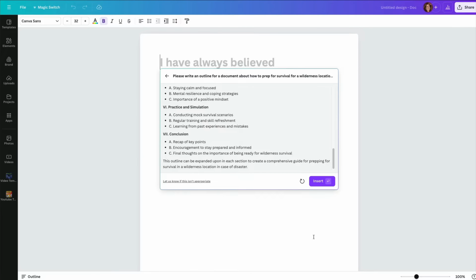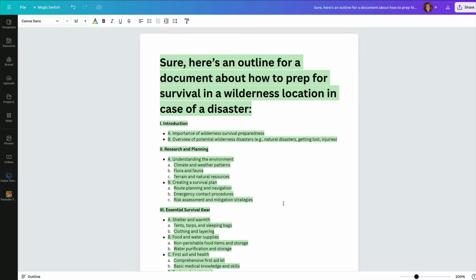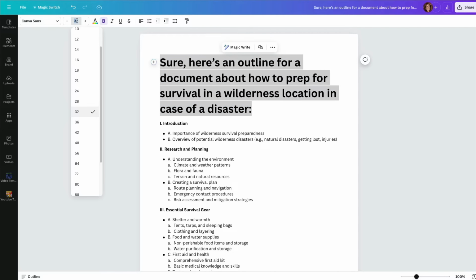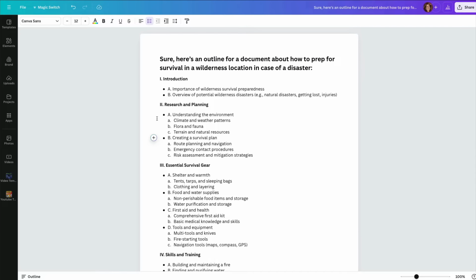And with the Pro plan, by the way, you do not need to buy credits, okay? It's just working for you. And you click insert. Now, I'm not sure why this came up so big here, so let me just reduce this size. Bring it down to 18. Okay, so here is the introduction and a couple of points under it.